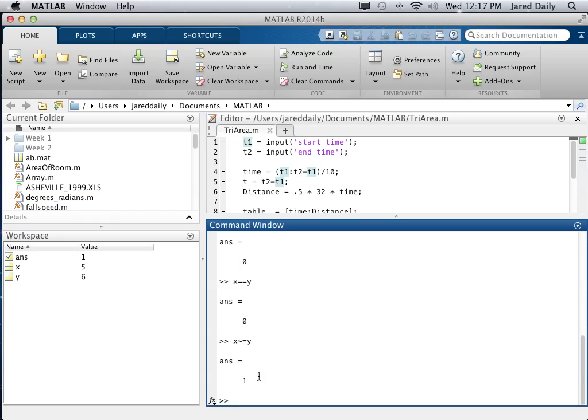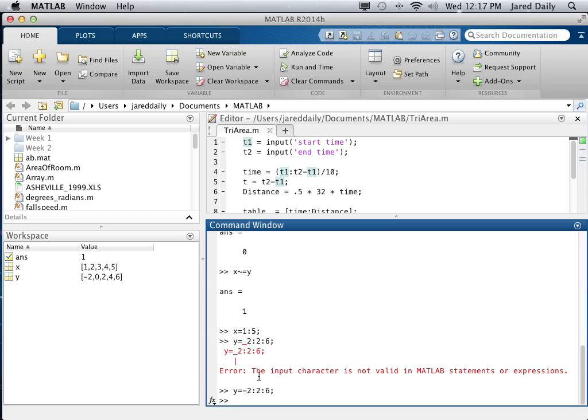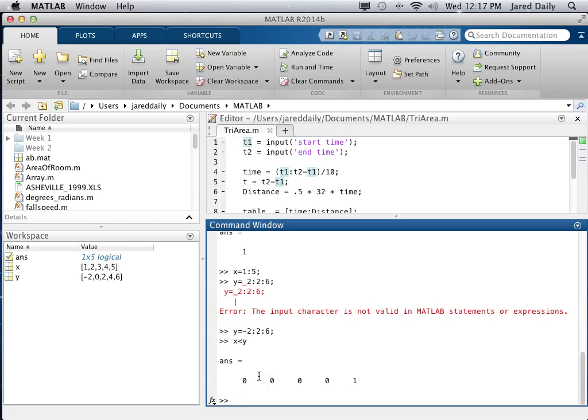For example, if we make x equal to 1 through 5, like this, and let y equal -2 through 6 in steps of 2, like this. Oops, not underscore 2, -2. There we go. Then we've got two arrays of five numbers each, and we can ask, is x less than y? And it'll give us an answer for each term, term by term.